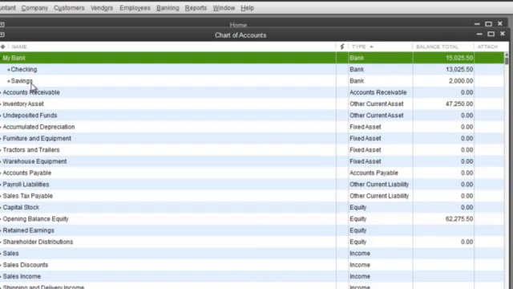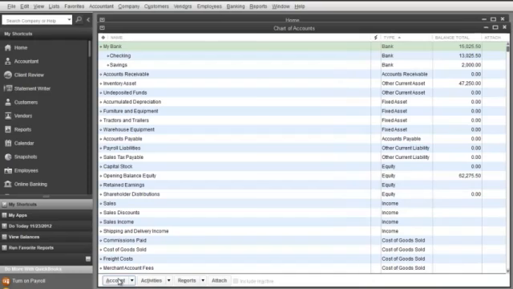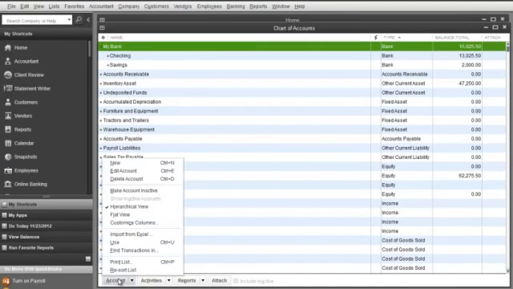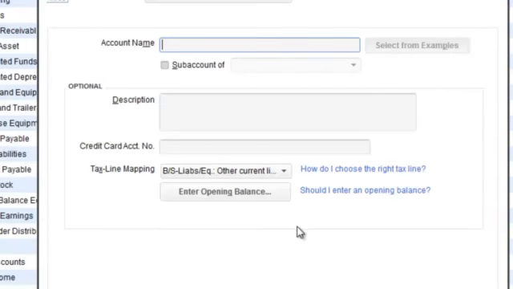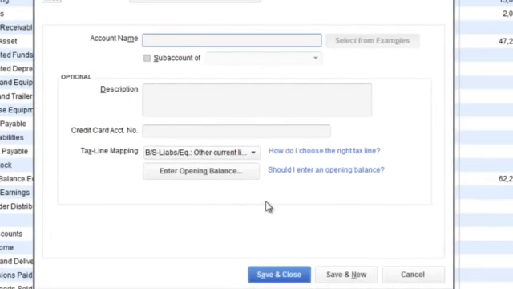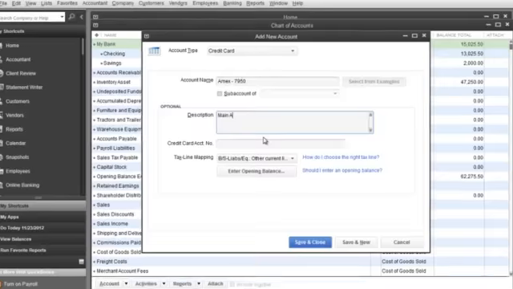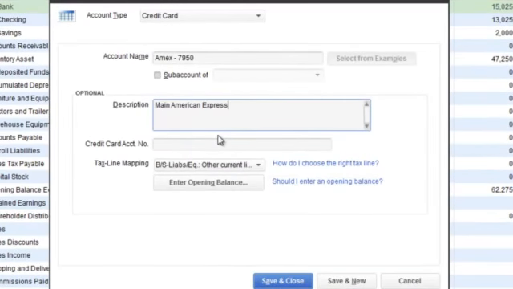We're now going to move on to credit cards. For credit cards, it's pretty much the same process. You go to account, you hit new, you select credit card, continue, account name. We can call it Amex, it's fine. Ending in 7950. Main American Express account for company. Credit card number could be whatever it is.